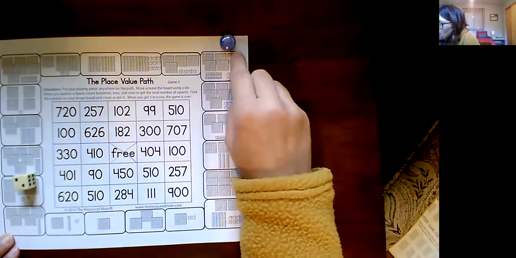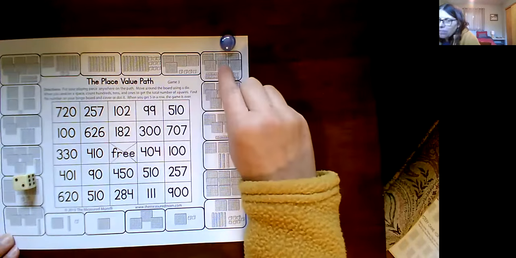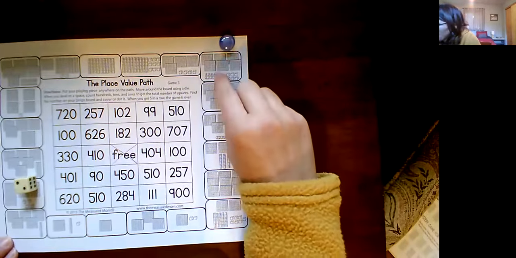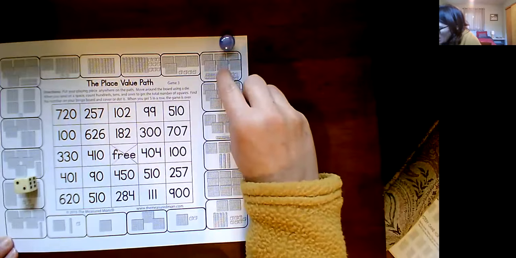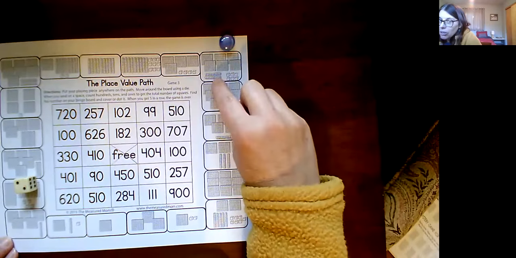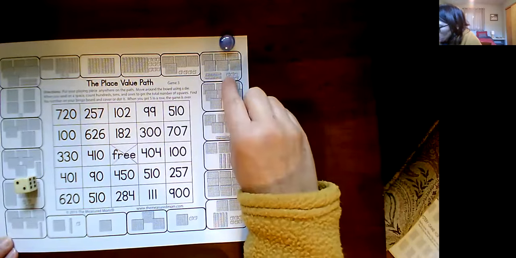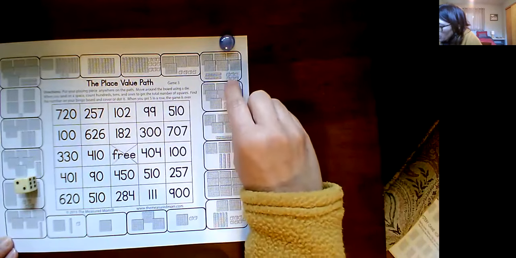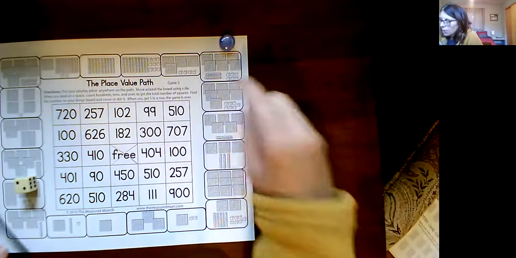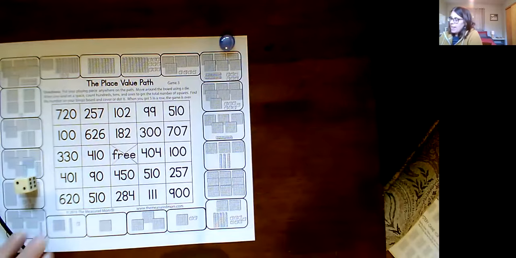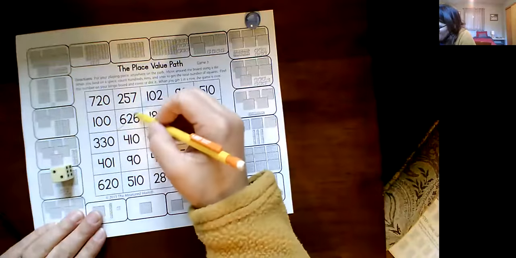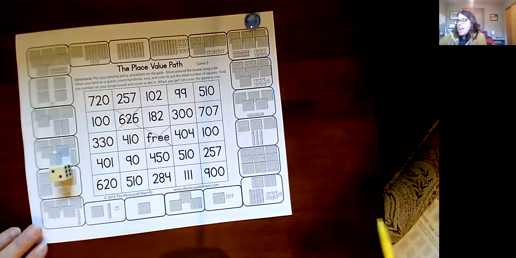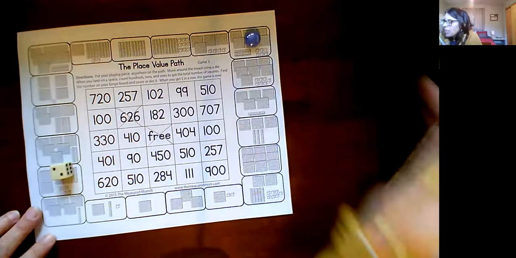100, 200, 300, 400, 500, 600. And then we'll count by tens. 610, 620, 621, 622, 623, 624, 625, 626. And I'll put an X on it, just like that. Okay. And then you'll do the same thing again.